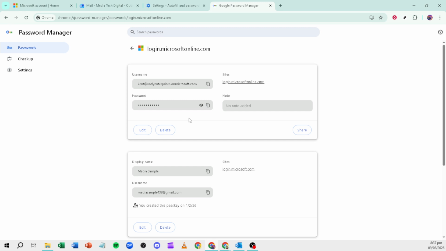If you don't see any Outlook, Live.com, or Microsoft.com entries, that usually means the password wasn't saved in Chrome on this device. In that case, you may need to try another browser you use or go through Microsoft's official account recovery process. A few tips as you finish up.